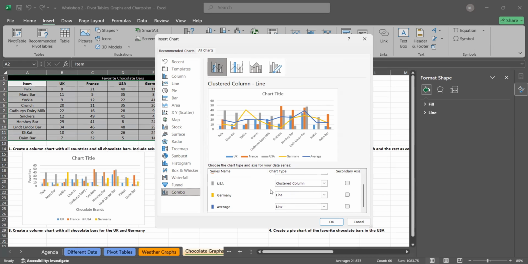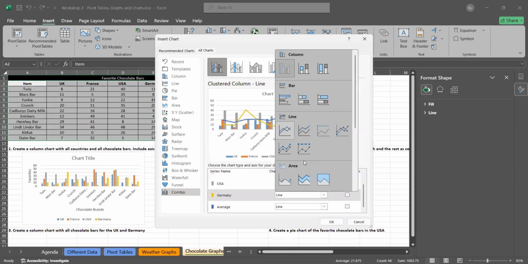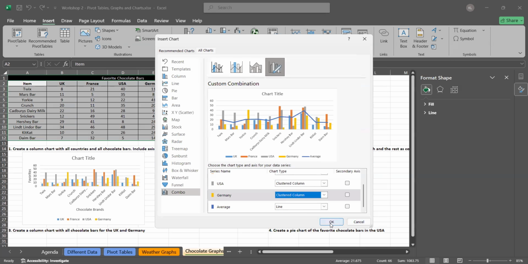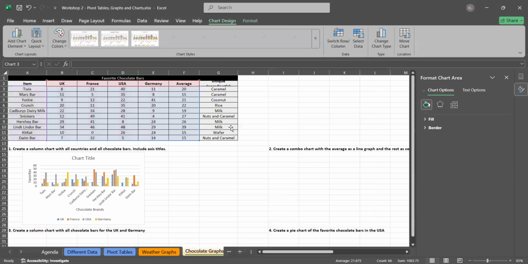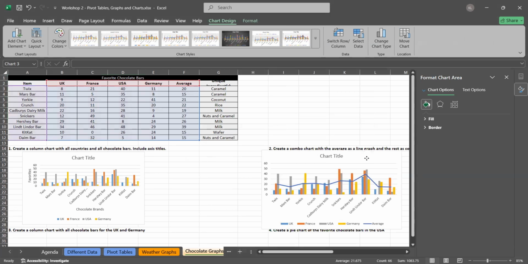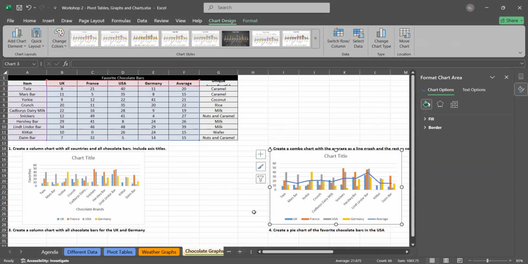and it gives us two lines, one of which is Germany. We don't want that. We want to click on it and turn this into a column. The average is the only thing we want to see as a line. And we're going to take that down here.